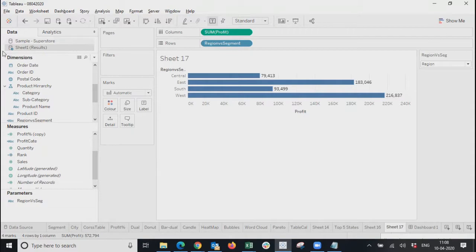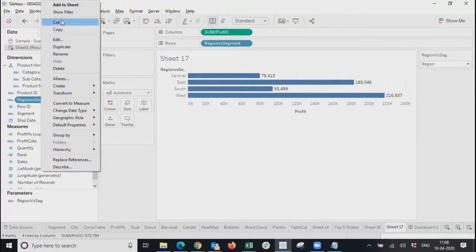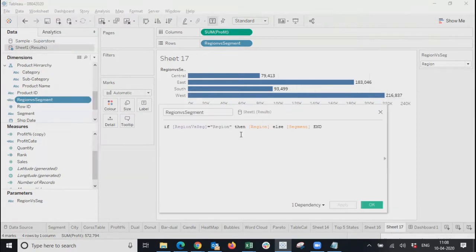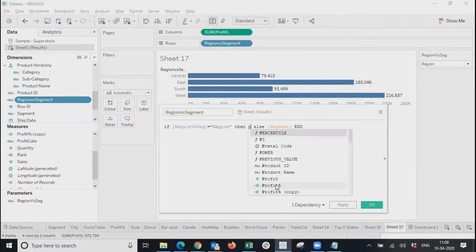Actually, that's a limitation in Tableau. You don't see these hierarchies in the calculated field. So I go here, edit. Let's say if I say geo, it's not showing that. Or if I say product, it will show you the existing fields, but the hierarchy which we have created as product hierarchy, that's not coming.